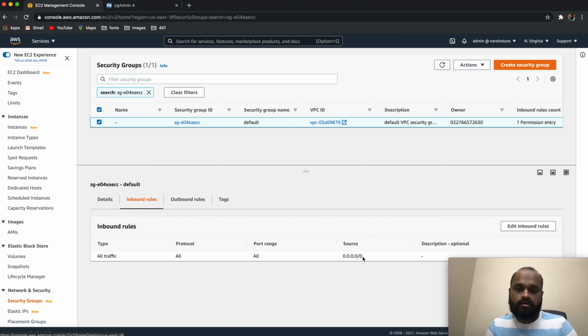Usually when you create a new security group, the source by default would be populated with the same security group, with the same name. If that's the case, then you wouldn't be able to connect from your local machine or from anywhere. So you want to allow that to everybody, like with the zeros. That's for demo. In real time, you would have specific machines that you would want to allow to connect to your database instances.